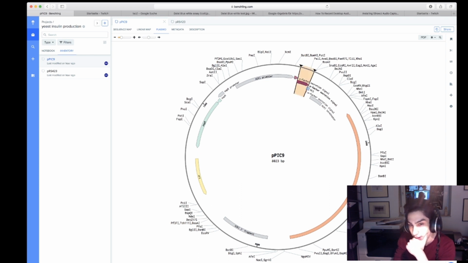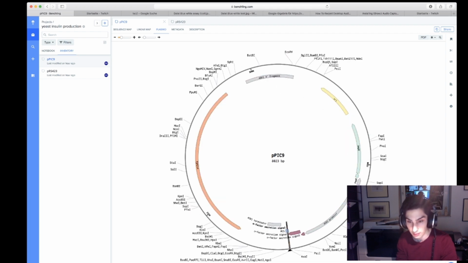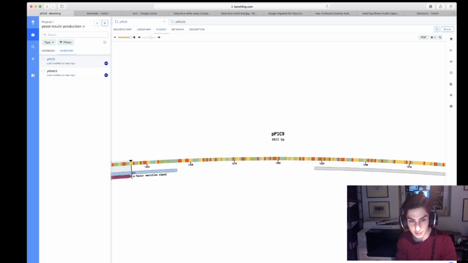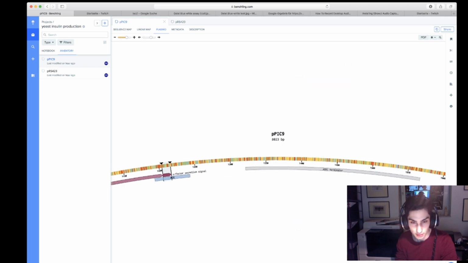It's a mating factor, designed for two haploid yeast cells to mate and then fuse into a mature yeast cell.